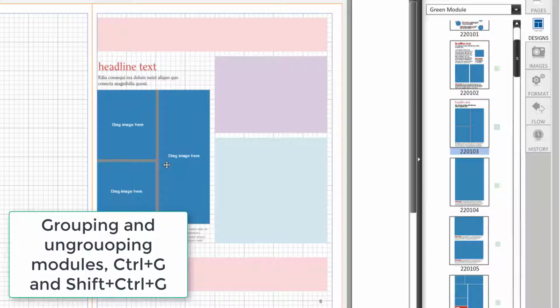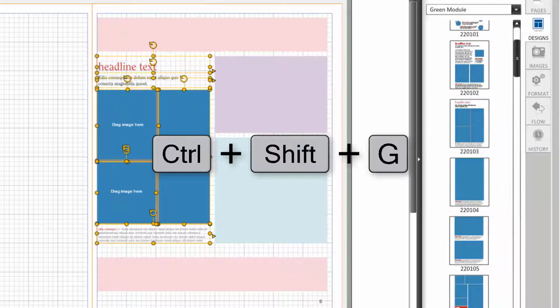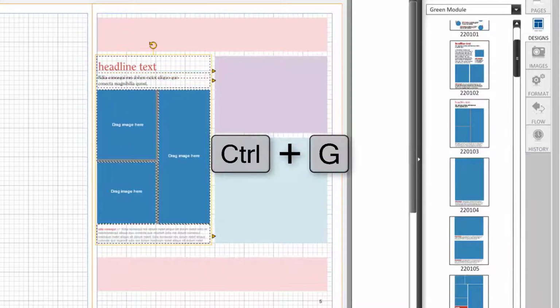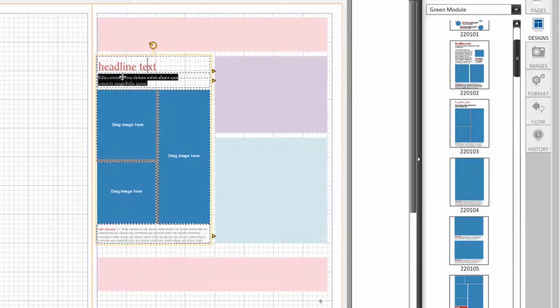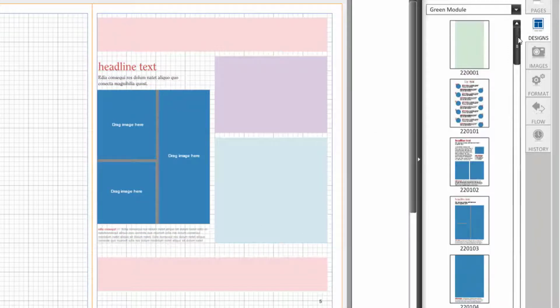When these get placed, these are automatically groups. To ungroup, I think it's Shift+Ctrl+G. To group them, it's Ctrl+G. And you can individually edit these inside the group. It's pretty straightforward, pretty easy. This process is really easy to use.